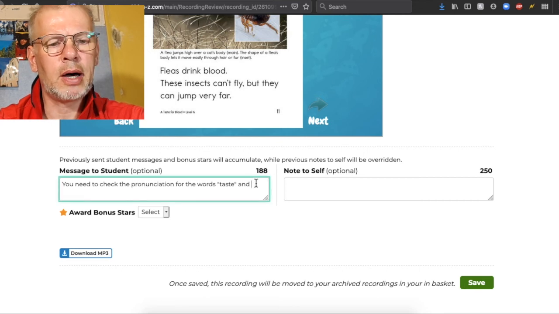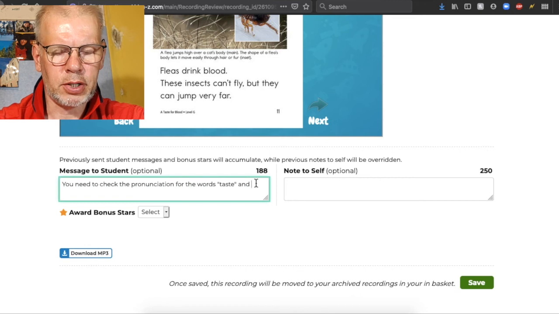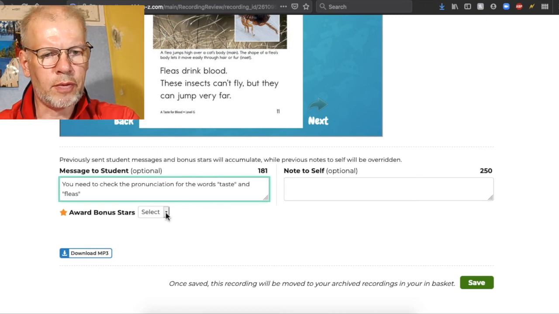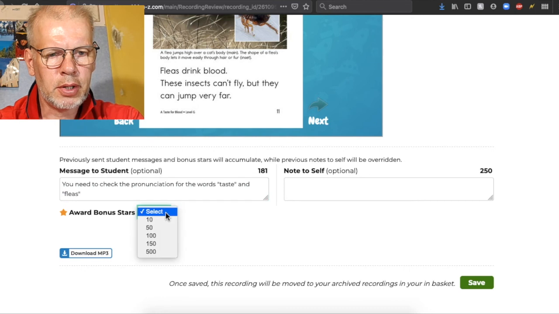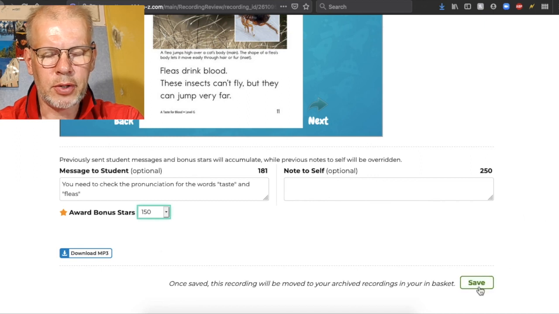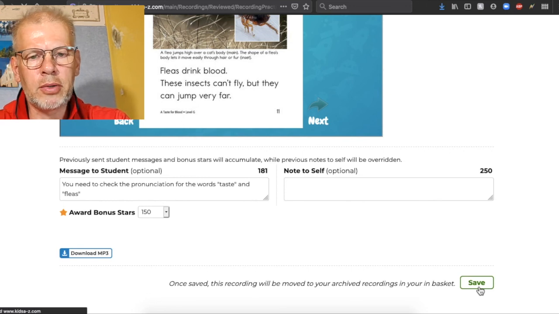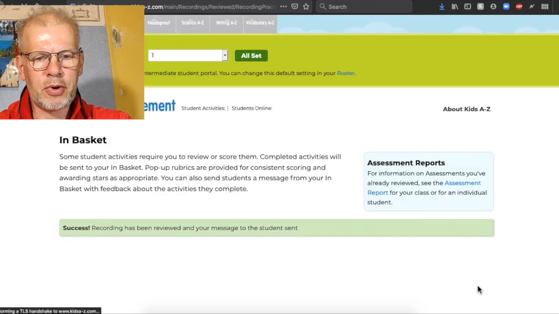After you finish listening to the student's recording, you can send them an optional message. In my case, I would say that you need to check the pronunciation for the words taste and fleas. You can write a note to yourself, and if you feel that the student has done a good job, you can add a few more points, a few extra stars to the student. After you click save, these stars will be credited to the student's account, and he or she can use these stars to upgrade the robot.